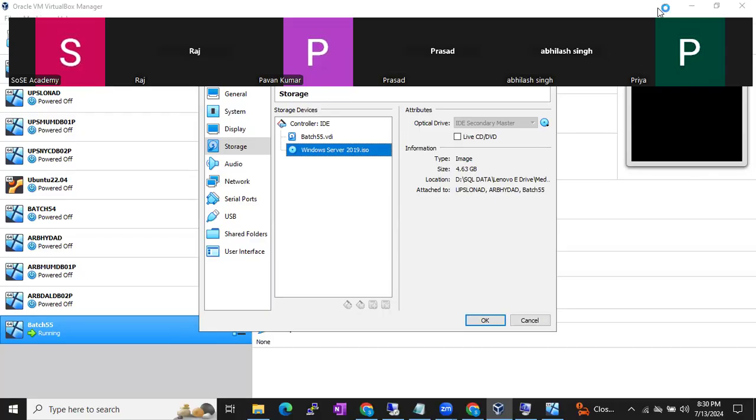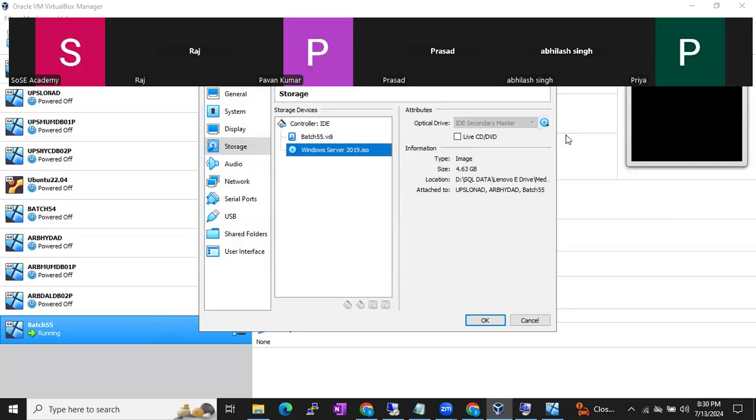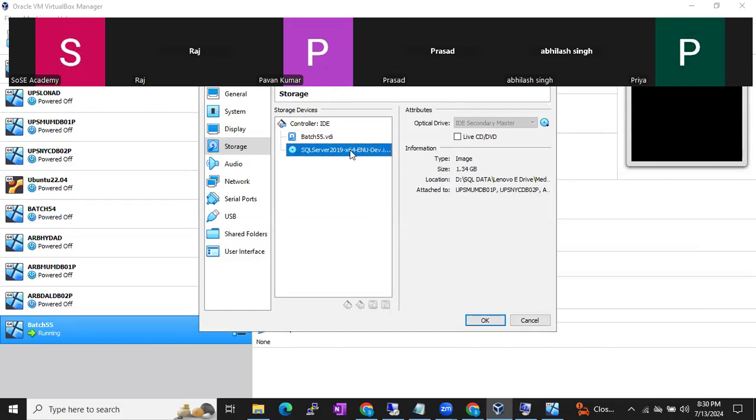Right now, let's attach the SQL Server software. How to attach? Same, go to storage, right click on the machine, go to settings and go to storage section. You can see the same disk, click on the disk, click on this browse option. Here you can select the first option, choose virtual optical disk file. You have downloaded the software, right? Go to that location. You can see the softwares like this. I'm going to install SQL 2019. Double click on SQL 2019.